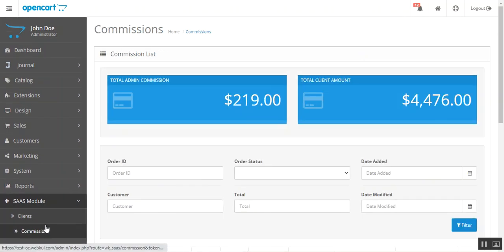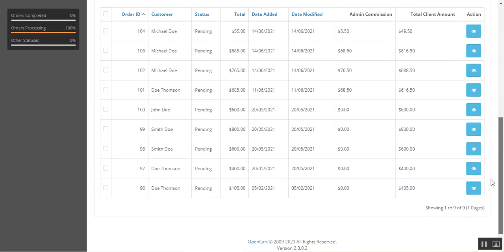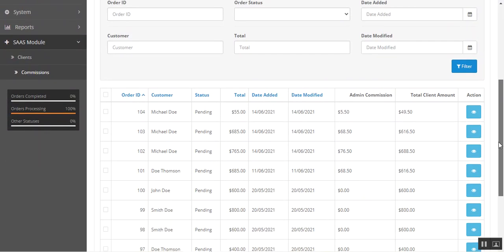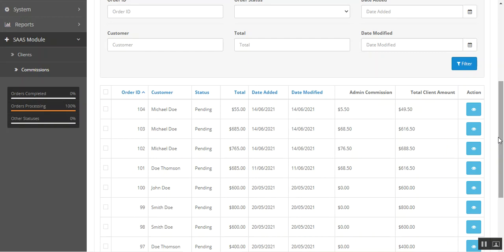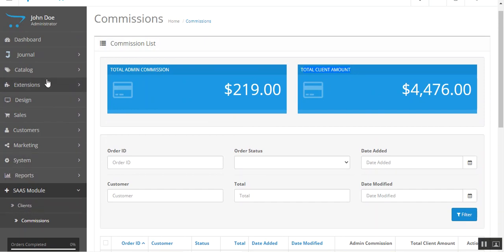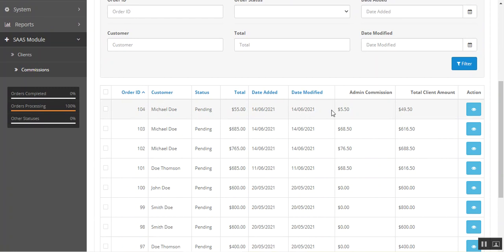Now coming to the commissions, here the admin will find the total admin commission and the total client amount as well. Here the admin will find the complete list of orders for all of the client stores. The orders that have been placed would all be listed here. As we had said, under the extensions we had set the commission as 10%. So according to that, you can see that we have the admin commission as 10% here, and the rest of the amount is the client's amount. The total was 55. 10% of 55 is $5.50, and the total client amount is $49.50.